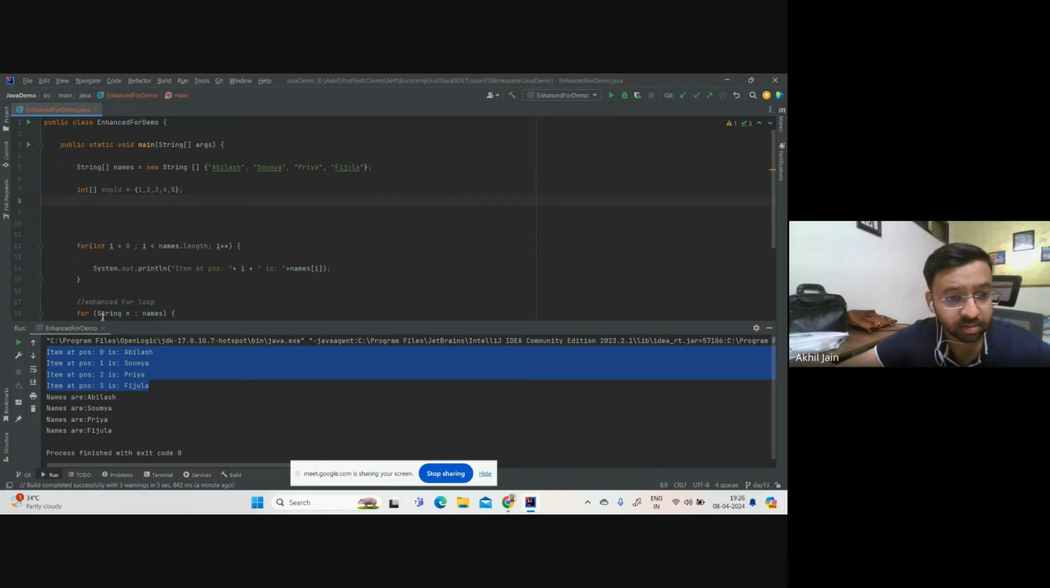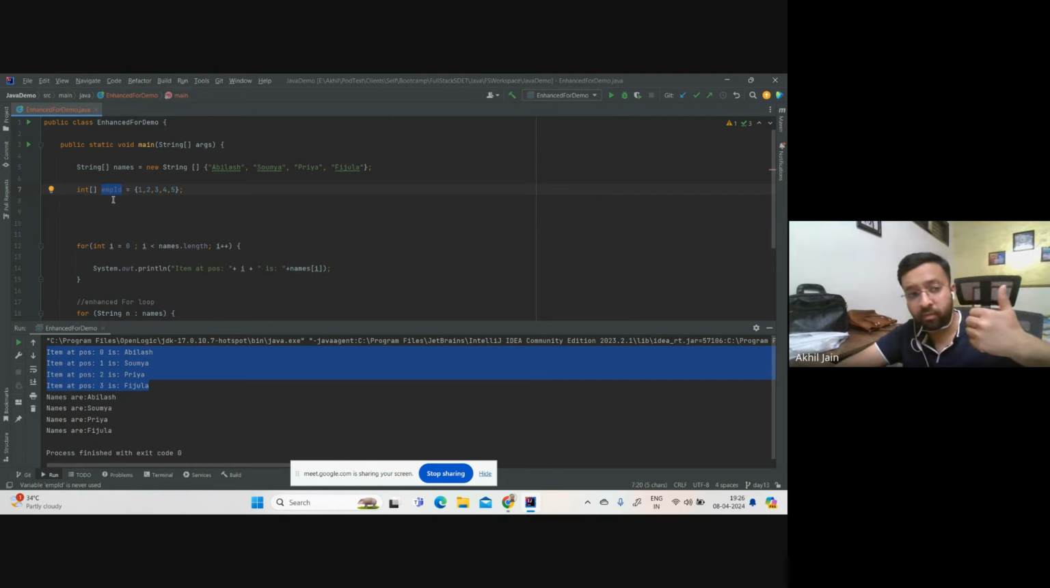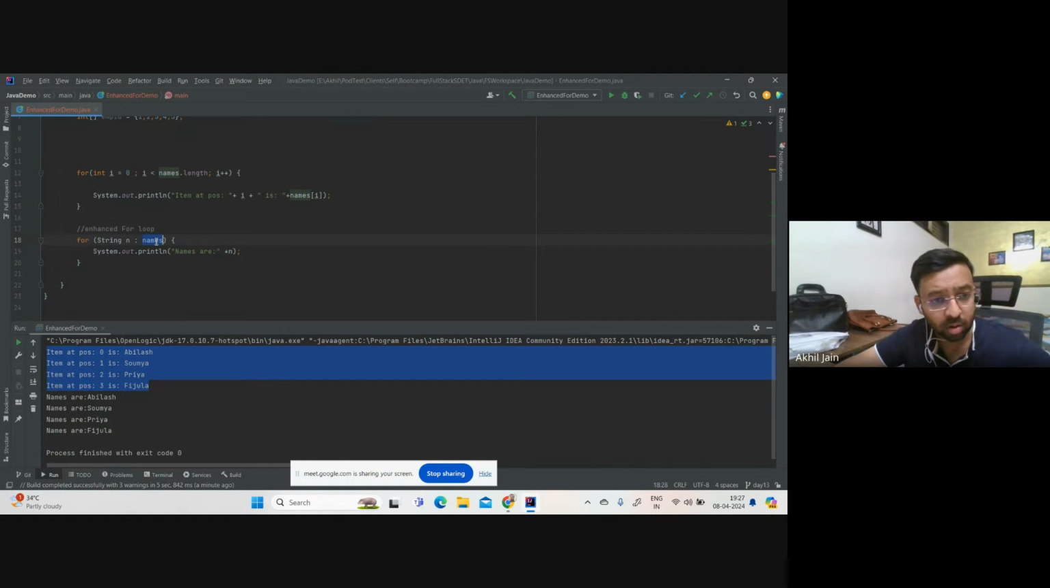What I can do now is, employee ID is an array of int type, and it is holding these values, right? If I want to just iterate through it, I can just provide here employee ID. See, it starts complaining because you're not matching to what this is returning. So what kind of data does it hold? It holds int, right? So you have to mention here int.